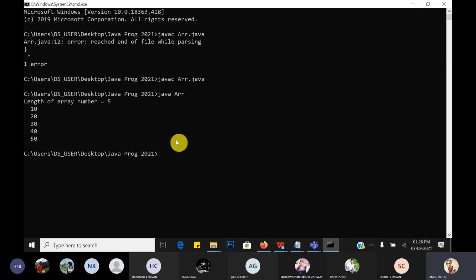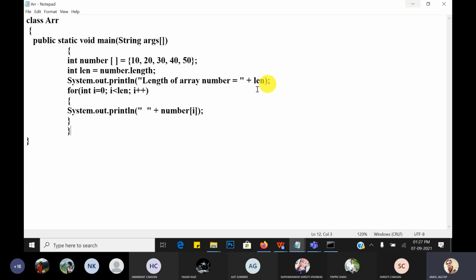So length is a data member, not a method. Guys, always be careful whether length is a method or a data member. Here in the array, to calculate the length of the array, we have to use length as a data member, while in the string we have to use length as a method. Okay, we will see that part also. Great. Now let's minimize it. So hope you understand this.